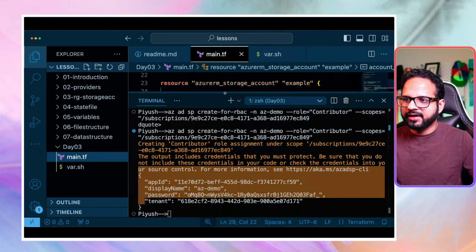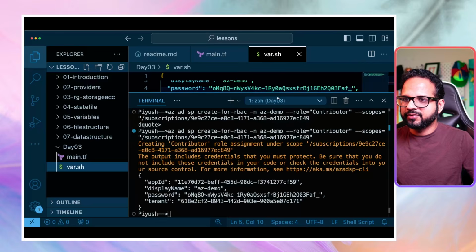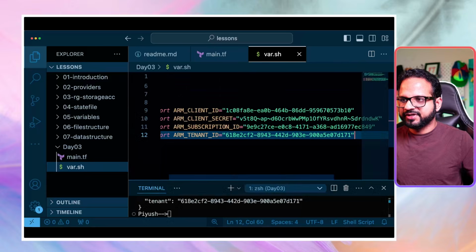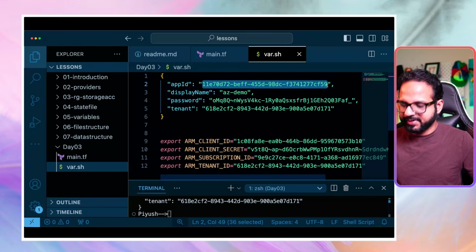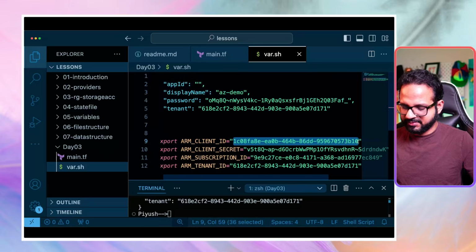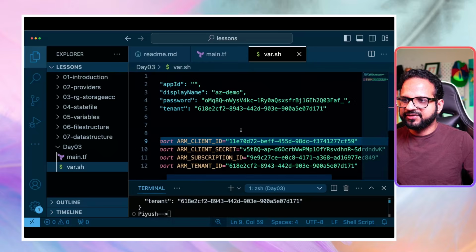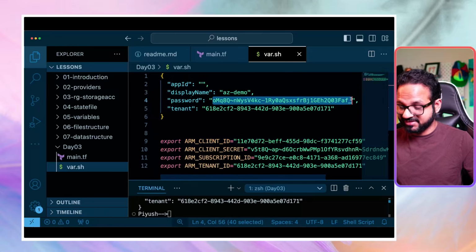Okay, go back. And now, as per the process, we have to set the environment variable so that it should use it. So for that, let me just copy the command over here. So we need to export the variables like this. Let's take the app ID from here. I'm gonna paste it. Client secret. Secret is the password. Yes, I'll be deleting the service principal after the demo, so these won't be available.